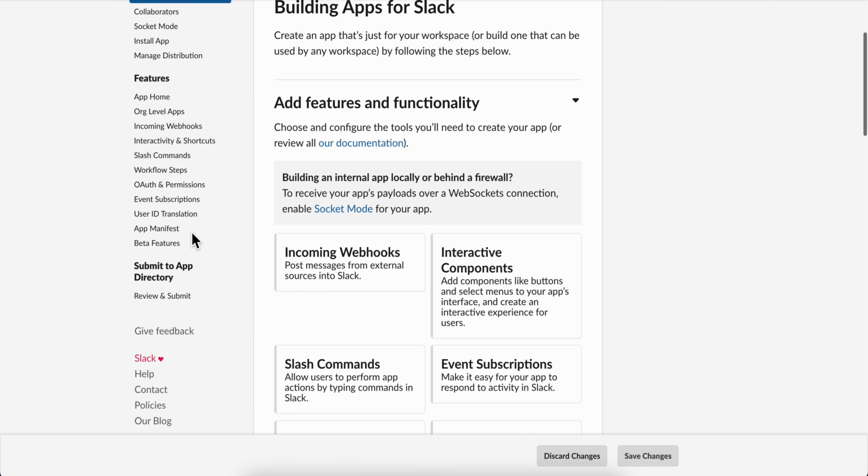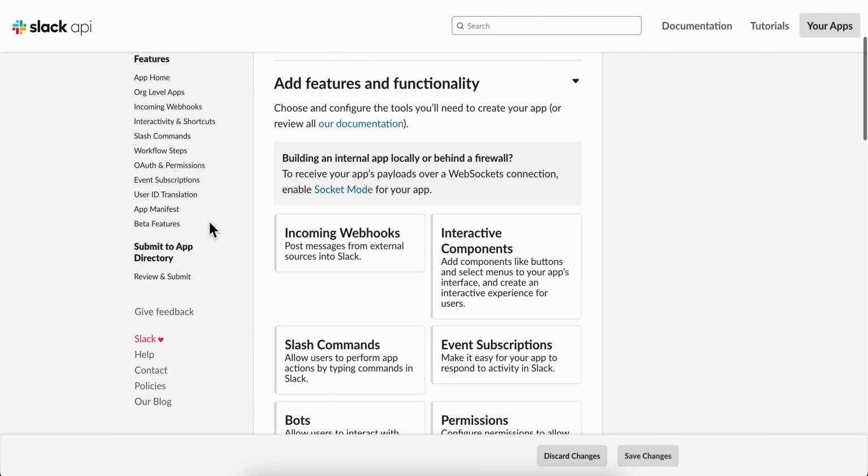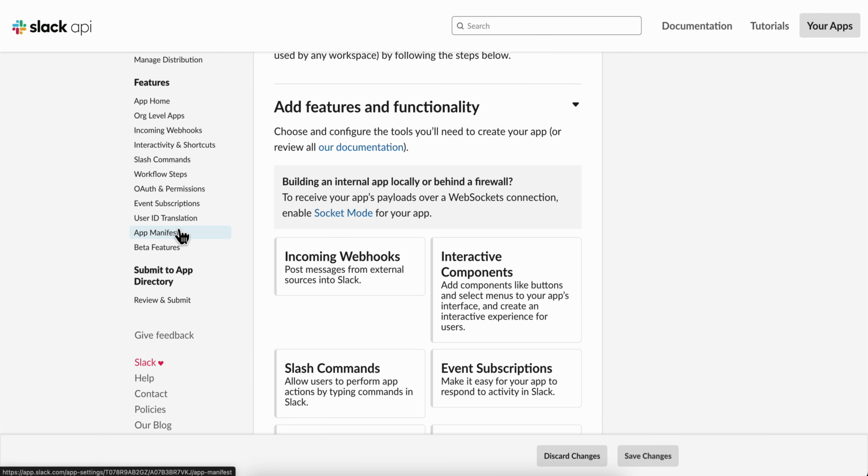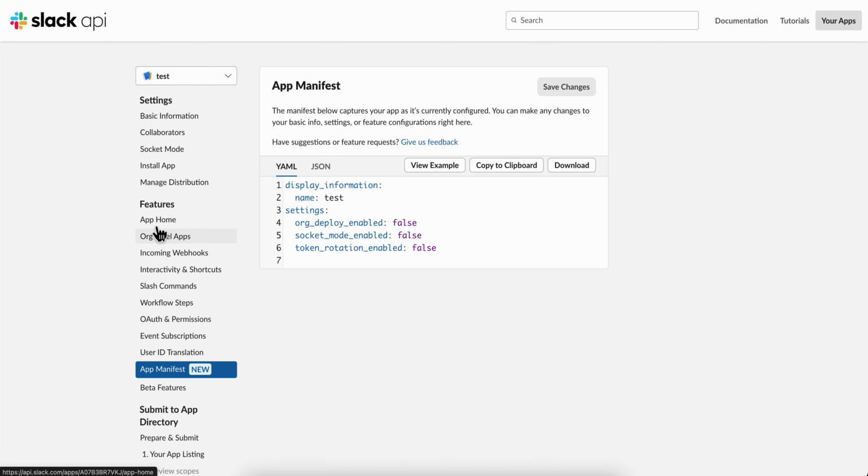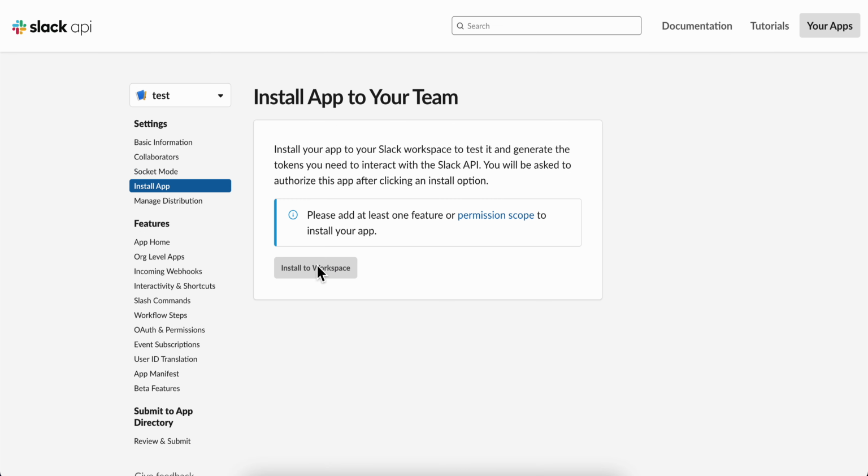So let's see. You're going to have to scroll down, and as you can see here you have App Manifest, then you have the workflow, and as you can see you can install the app. So you're going to have to click on Install to Workspace, and basically that's all you have to do.